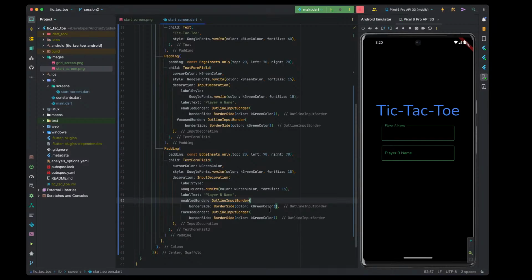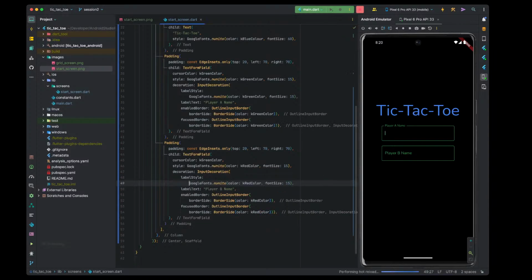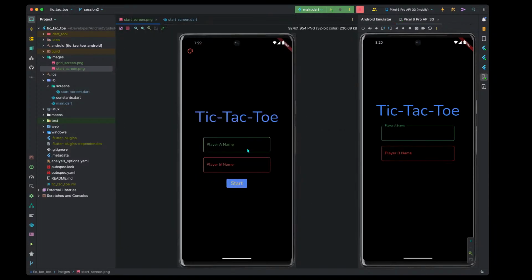So let's change the, it's red, right? Yeah, it's red. Have to change it everywhere, I guess. Yeah, so this looks a lot better. It looks a lot like this, which we were aiming for.